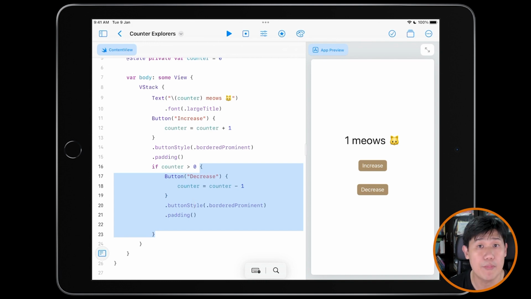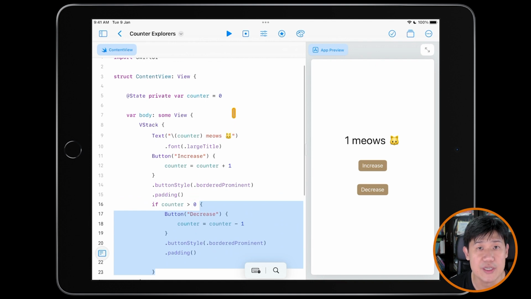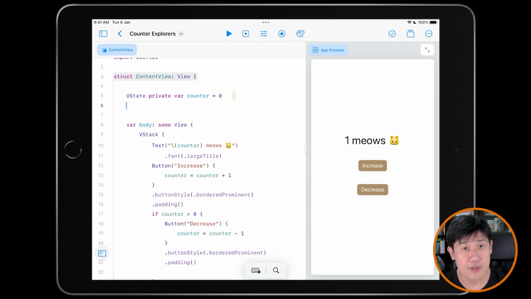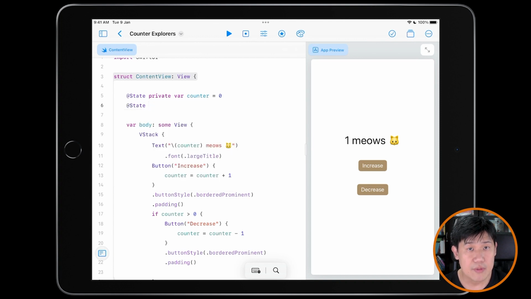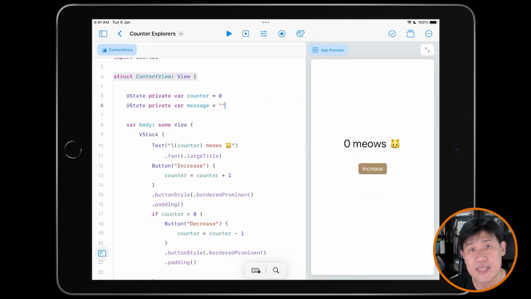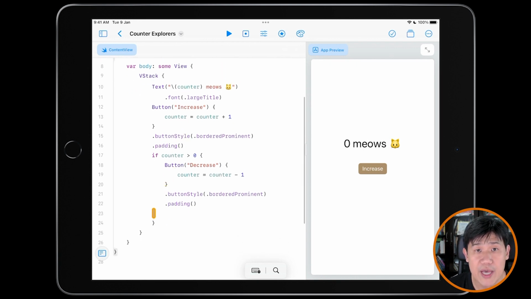I'm going to show you one more example. And to do this, I'm going to create a new state variable. @State private var message equals open inverted comma, and I'm just going to leave it like this and have a close inverted comma. Next, I'm going to have a piece of text after my if statement.